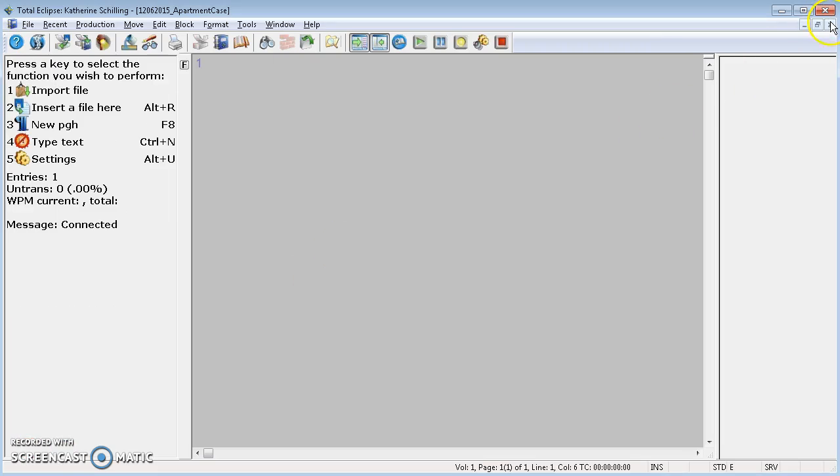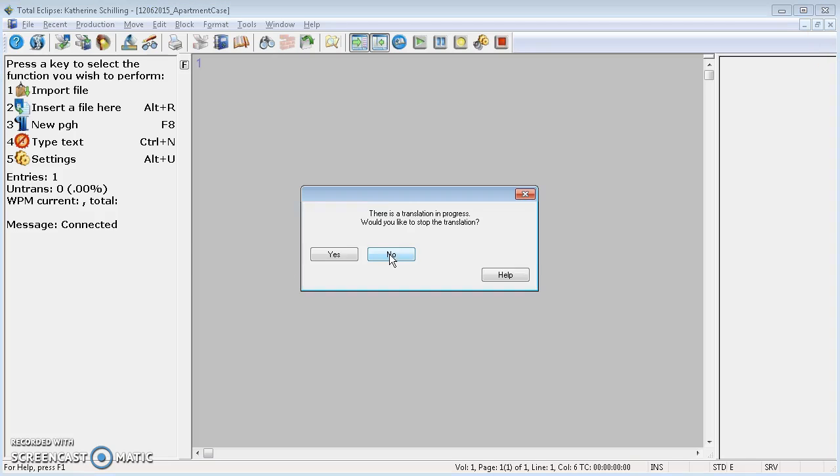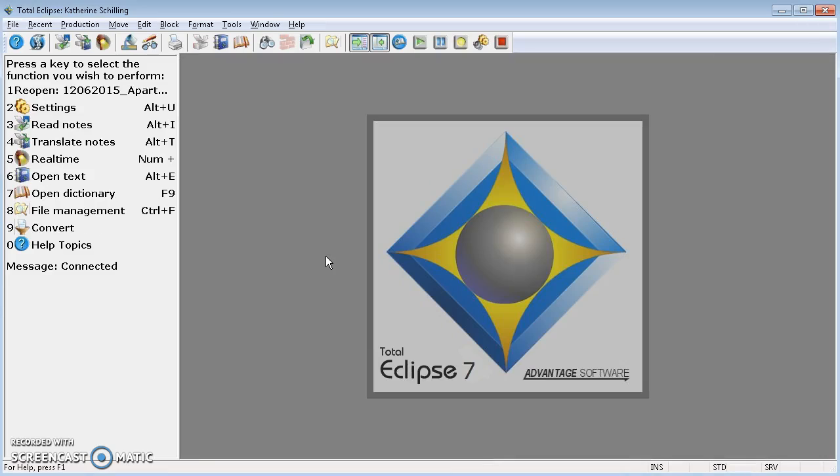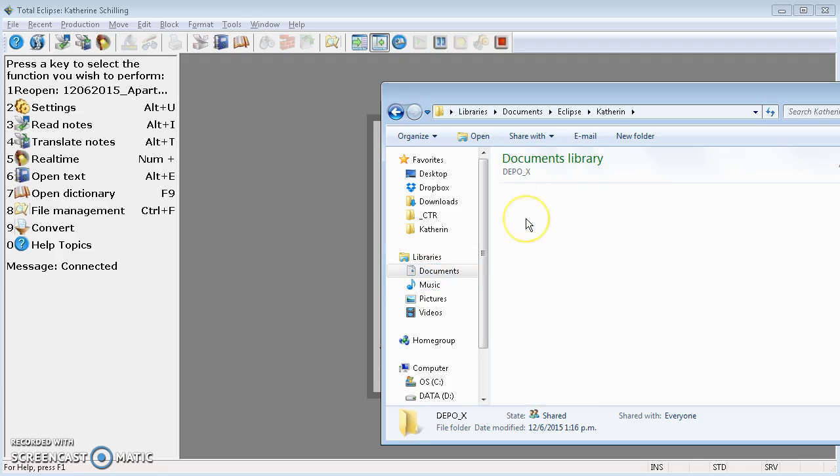Just close it out of the way. Okay, good. Let's take another look at my Windows Explorer to make sure it did save there.